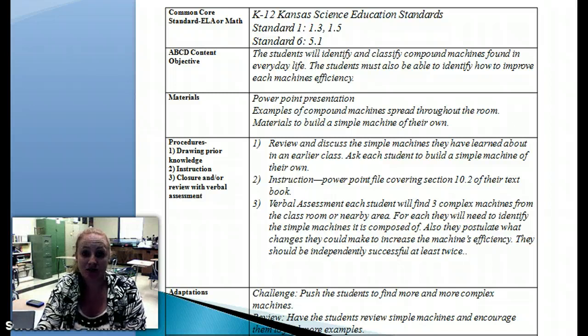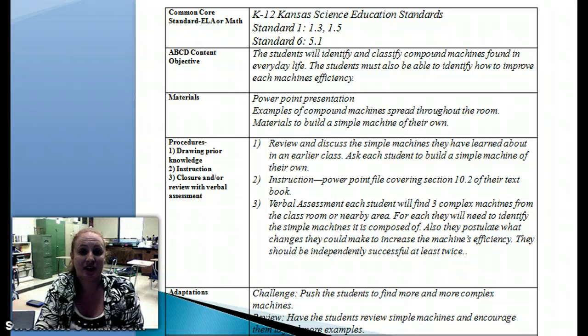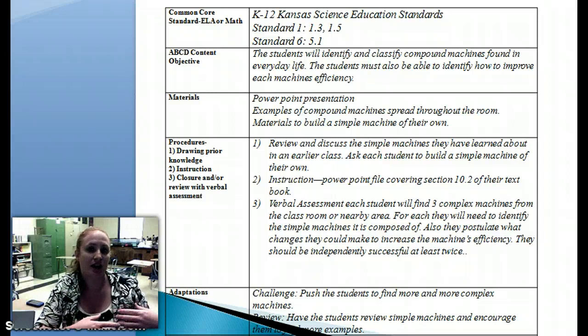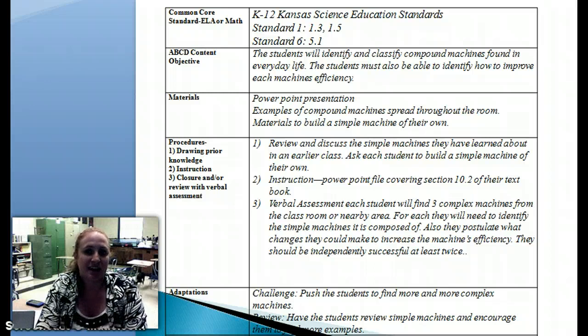However, if I have some students that are doing exceptionally well, I might challenge them by encouraging them to find more complex machines, maybe something that's connecting 3 or 4 machines together, and how those machines work together and how you can improve their efficiency. The students that might fall behind, I would encourage them to take a look at those simple machines first and find how you can incorporate those into more complex machines.